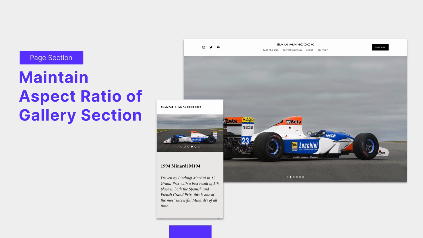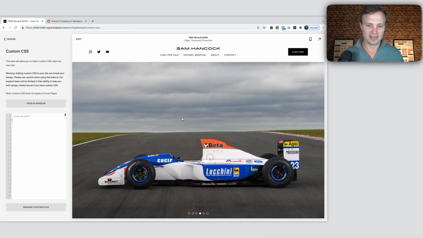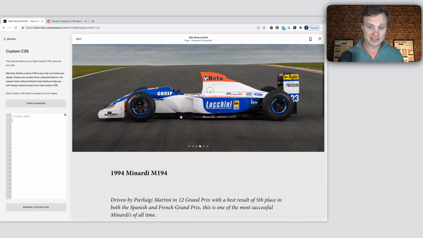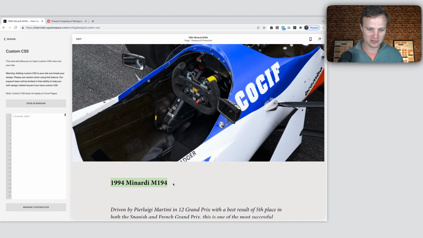What we're going to talk about today is keeping the aspect ratio of a gallery section within Squarespace. Sam Hancock emailed me and he said he has this beautiful page. He sells race cars and he drives them too. He's a pretty cool dude. This is a page he's building out for his 1994 Minardi M194.